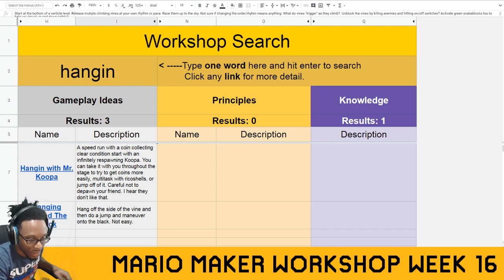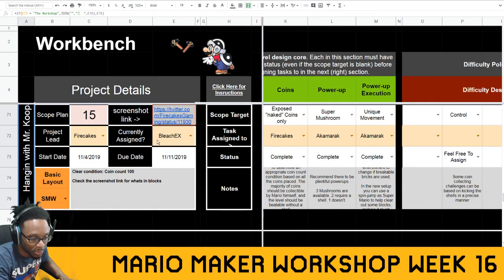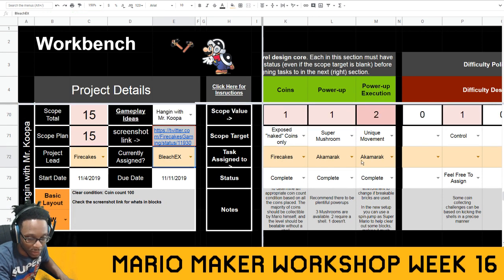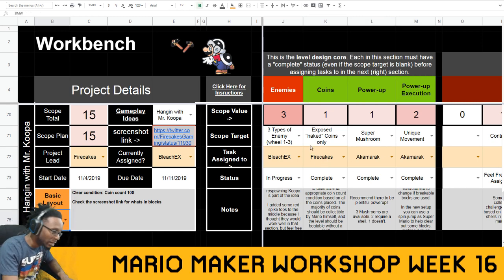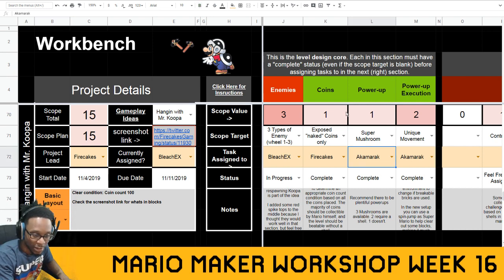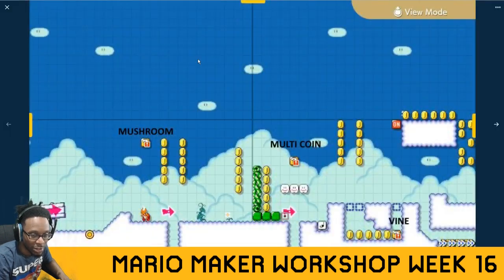So, as you can see here, Firecakes and Bleach. Bleach currently has a level, and he's adding what we can see to be 3 types of enemies, and it's in progress. Completed already are the power-up additions, the coins, and the basic layout using the Super Mario World style, and we can check up on the last iteration before the level is passed here. This is what it looked like.